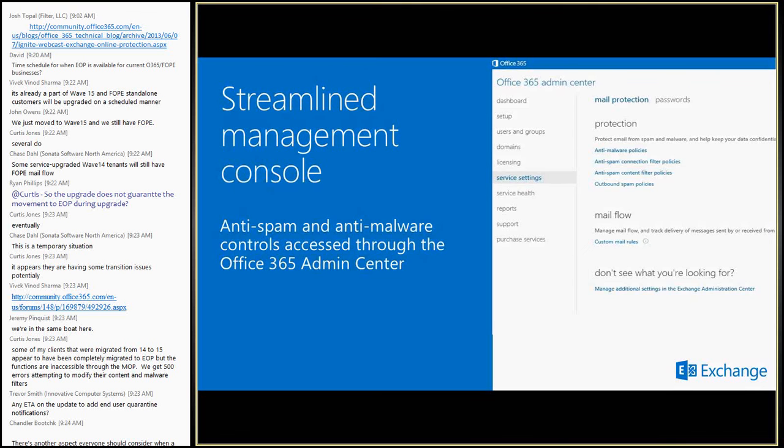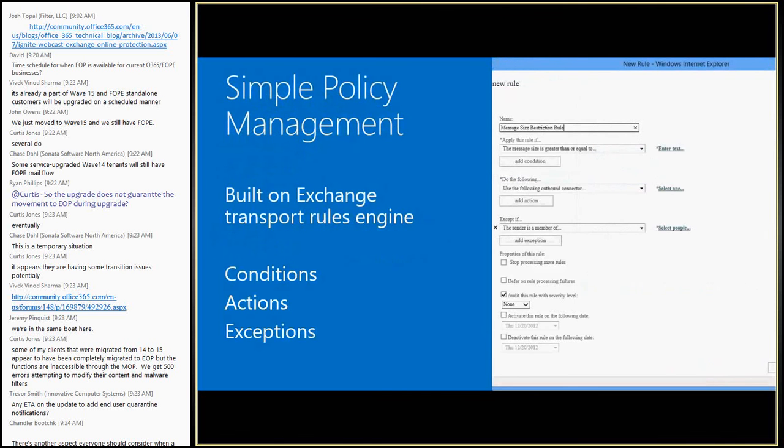The other thing which has fundamentally changed is that instead of using policy rules as we had in FOPPE, we've come across to using transport rules. So we're using that familiar technology based around Exchange, and we've taken the best fit of both solutions. The transport rules did things like exceptions, the ability to say, I want this to happen except if it's for the CEO, for example. But FOPPE policy rules did things like the ability to test a rule before you actually put it into action, and the ability to set time-based criteria.